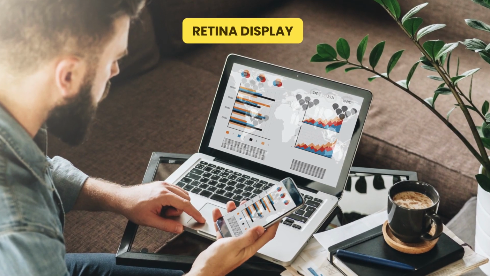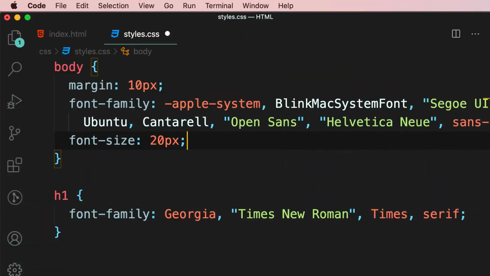This is called Retina display technology. So we cannot rely on pixels as a consistent form of measurement across devices. You might be on a Windows computer and think 20 pixels for the body text is great, but if you view that page on a Mac computer, your text is going to look smaller. That is the problem with pixels.